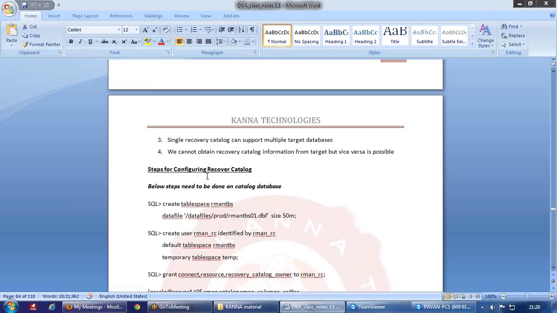But one important thing is the version; you also need to look at that. If your target database version is 10G, then your recovery catalog also should be 10G. If it is 11G, you need to look into 11G. So version compatibility is a must whenever you are configuring or using this recovery catalog.